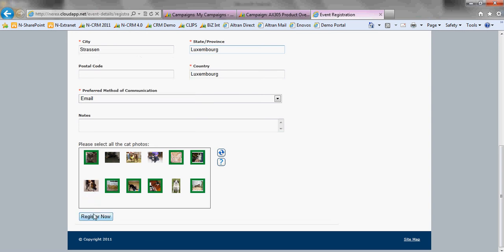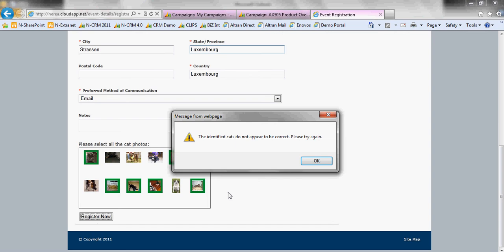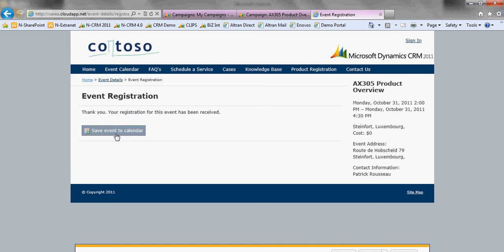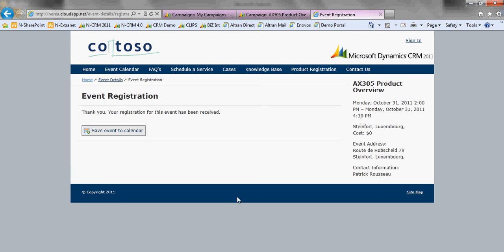So I'm just going to register for this event directly on the portal. So I've just created my registration, and I'm going to save this event to my calendar, which is simply going to create an appointment that I can save in my Outlook.